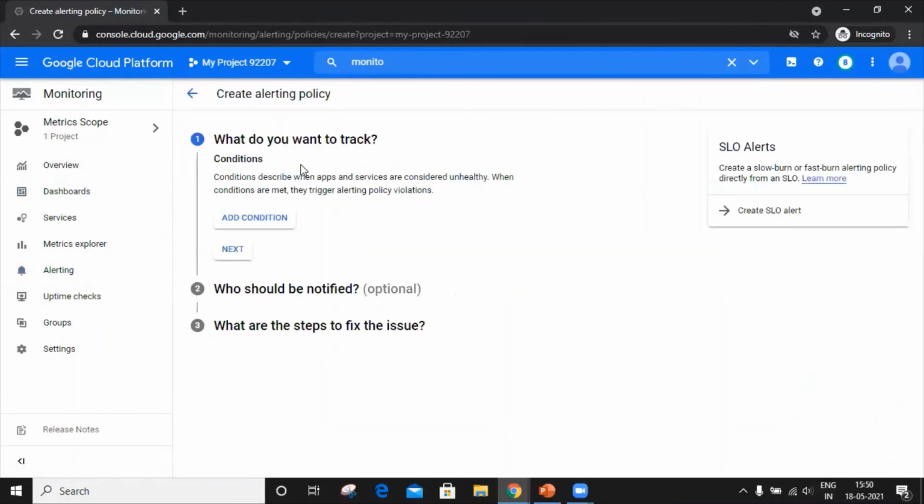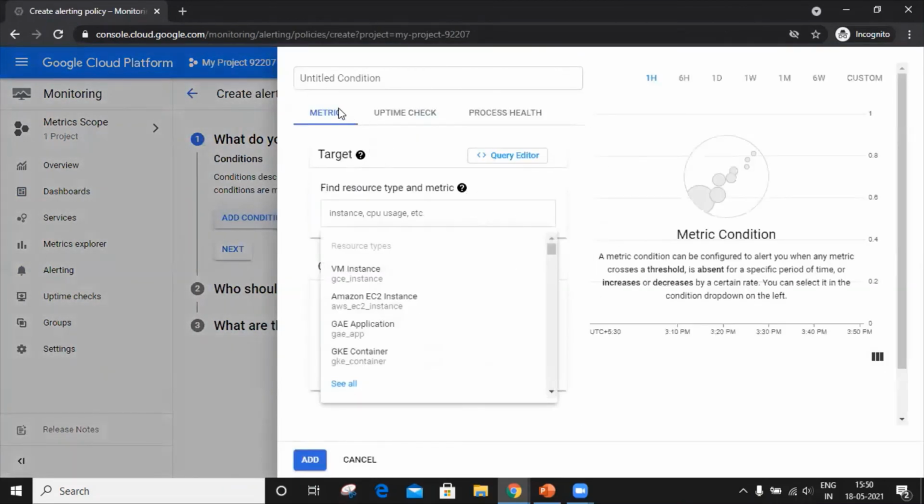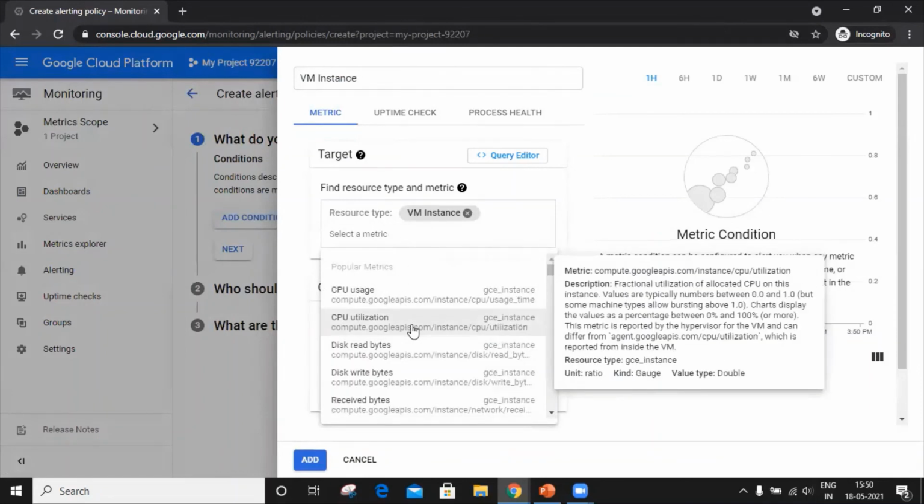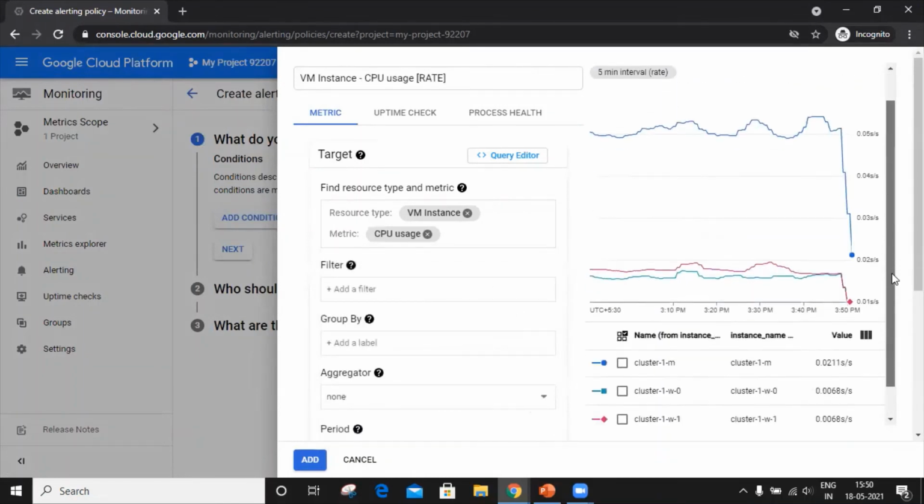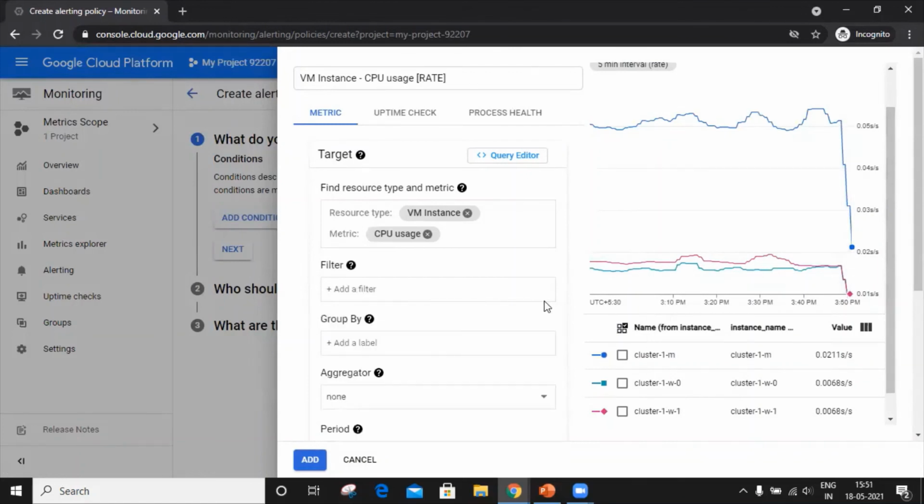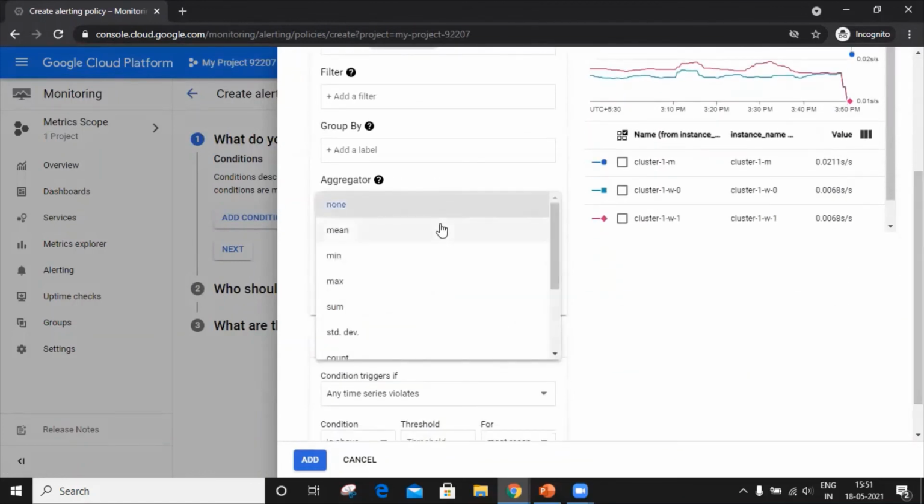Now we create an alerting policy. This describes the circumstances under which you want to be alerted. Now I add a condition. I select the VM instance, and let's take CPU usage utilization. In the filter, I select the VM instance. For the aggregator, we can choose whether we want mean or sum or max. Let me take mean.